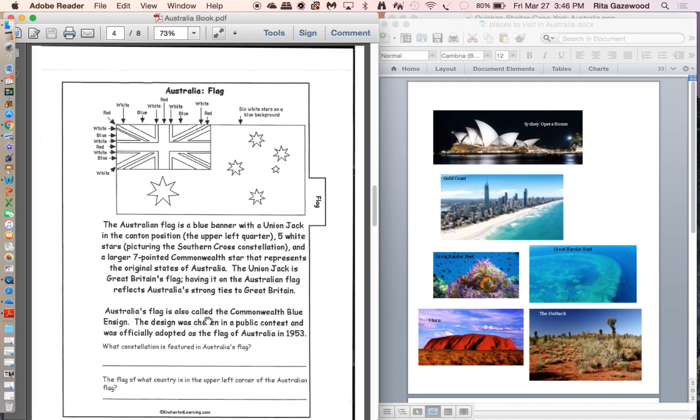Australia's flag is also called the Commonwealth Blue Ensign. The design was chosen in a public contest and was officially adopted as the flag of Australia in 1953. So let's see if we can answer some of these questions. What constellation is featured in the Australian flag? The constellation, that's like a grouping of stars.